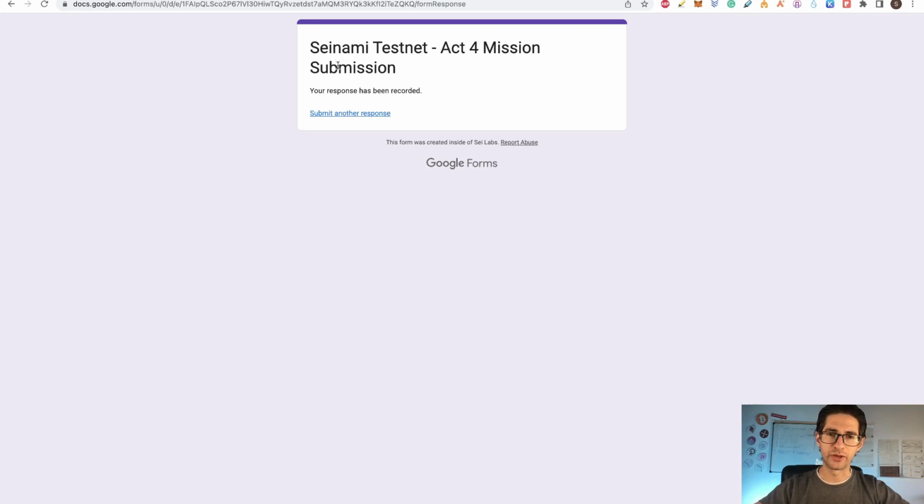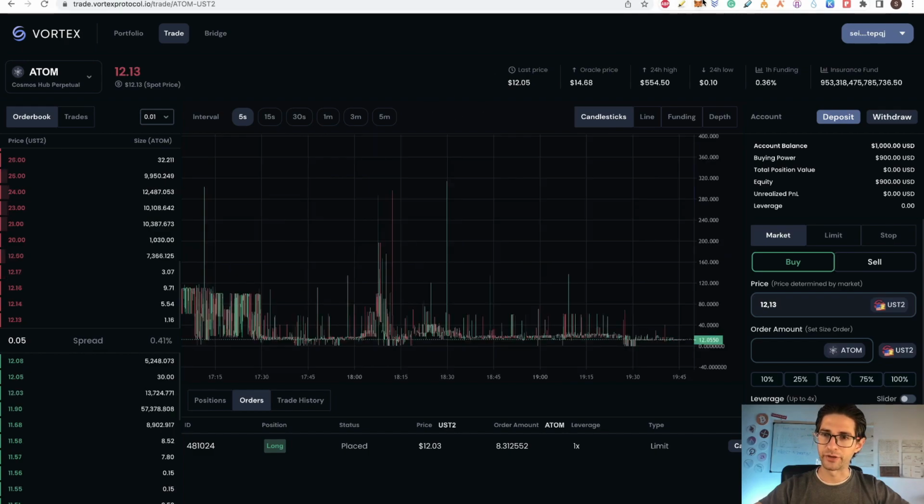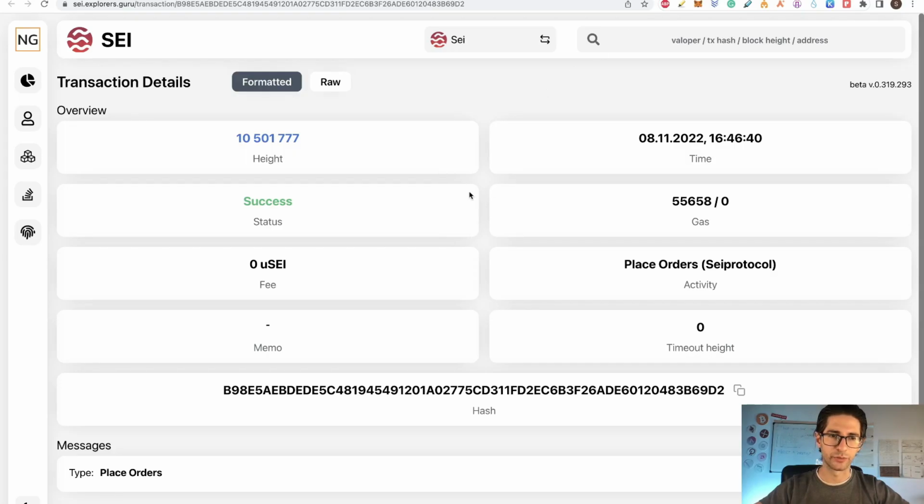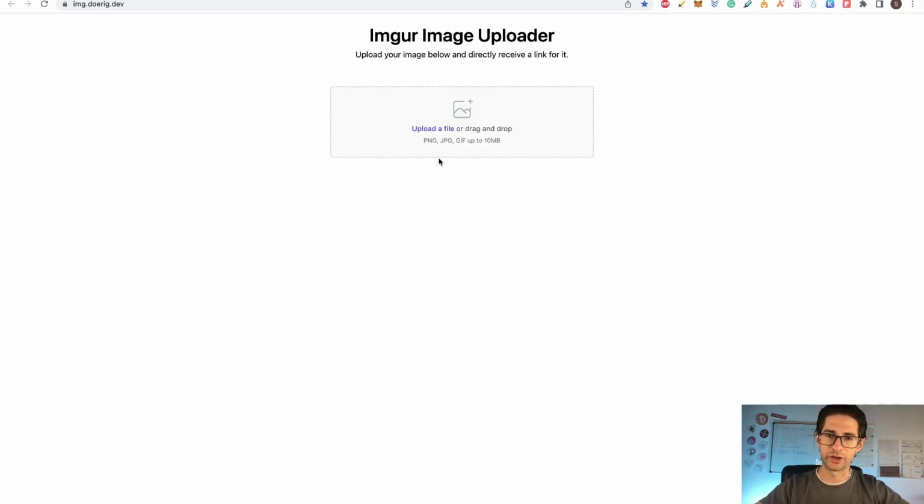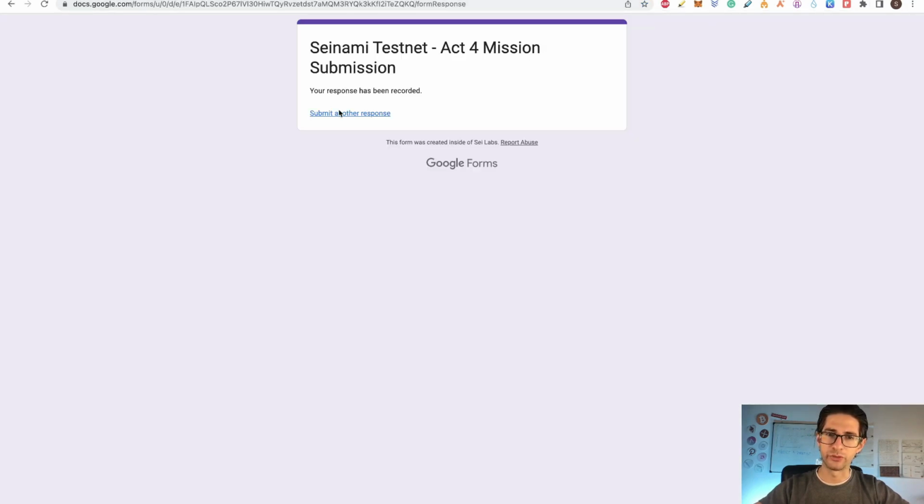So you need to send one form for each mission that you complete. Remember, you need to put the hash of the transaction that you can see when the Explorer appears after the transaction. You have here the hash, and you need to upload that image here. You can use the image uploader that will give you a link when you put the image. And with that, you are going to be able to do all the different missions on Act 4.